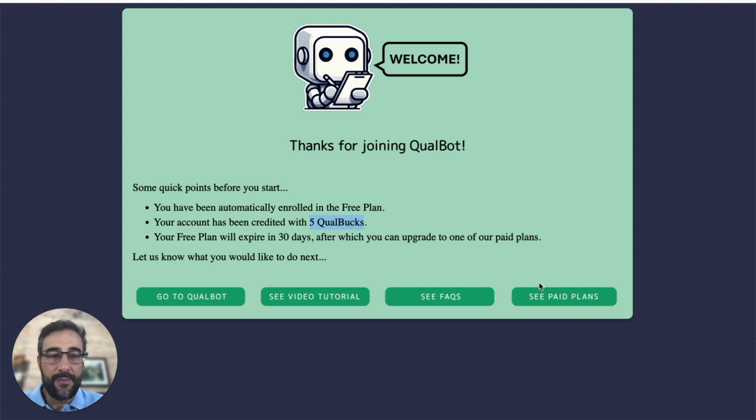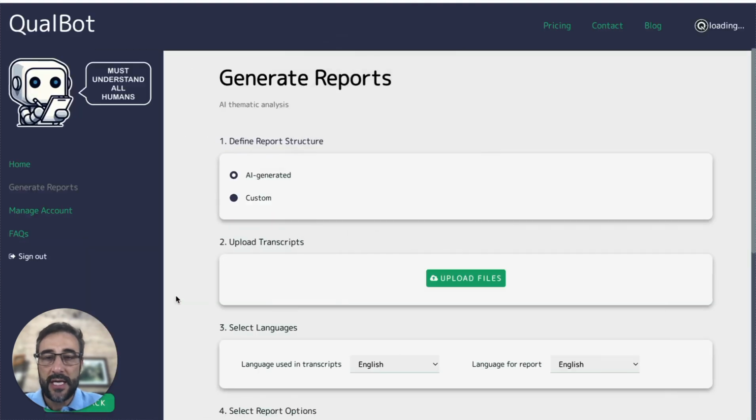You will have a number of options here, including information on the paid plans, FAQs, a video tutorial, but we will just go straight to QualBot. And this will show you the main activity. It's an AI thematic analysis report generation.